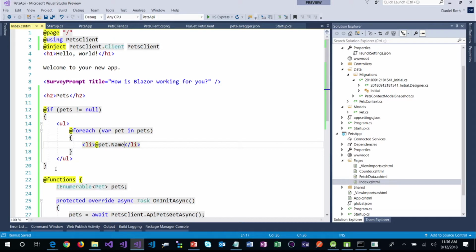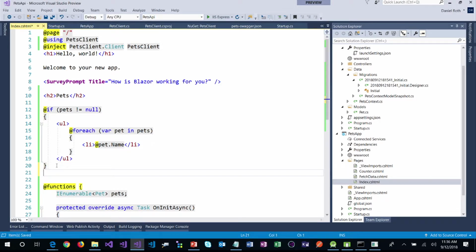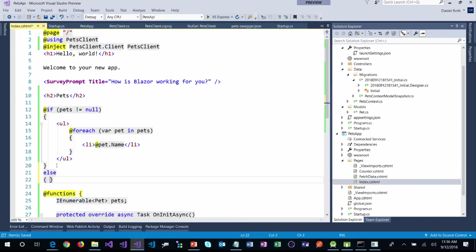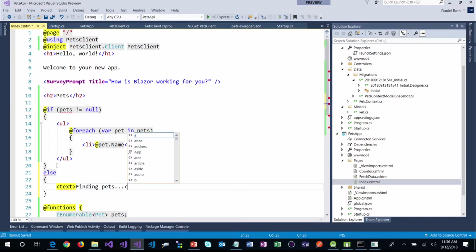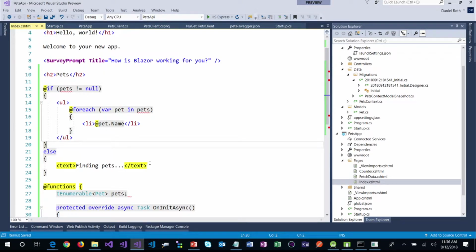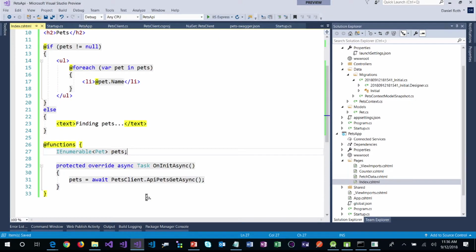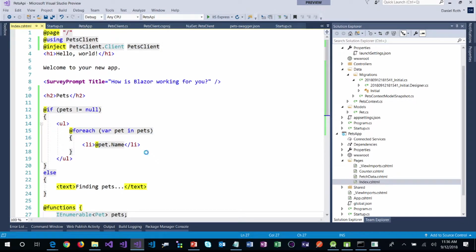All right, if the pets are still null, like we haven't actually successfully loaded them yet, then let's just display a little message that says, finding pets. Okay, and that should be it. Do we have everything we need? All right, all the squigglies are gone. Let's run it and see if that works.